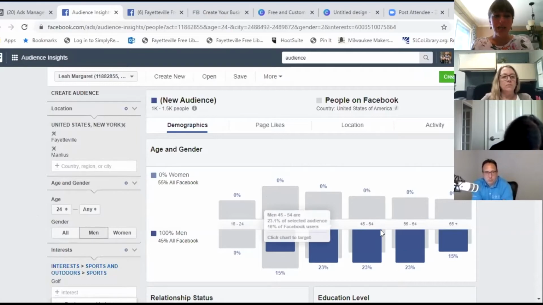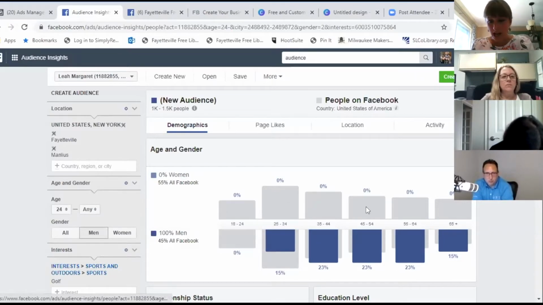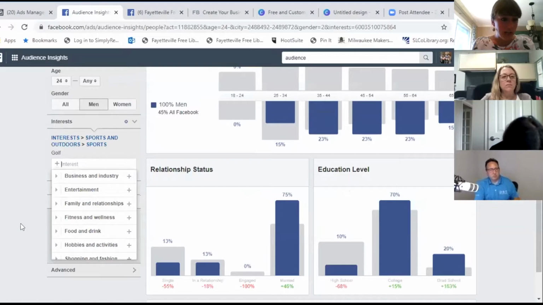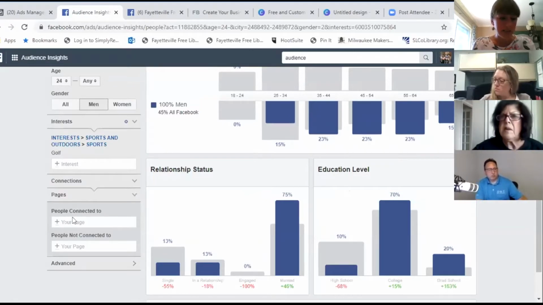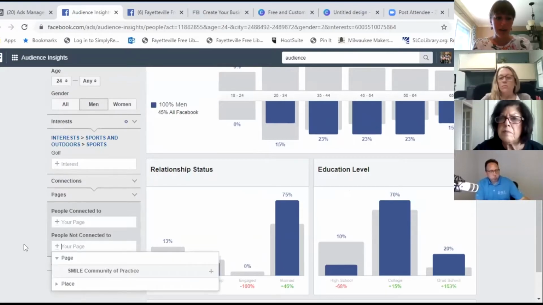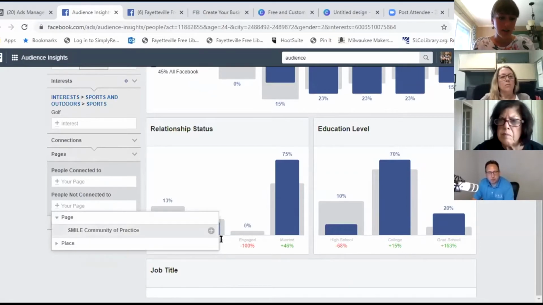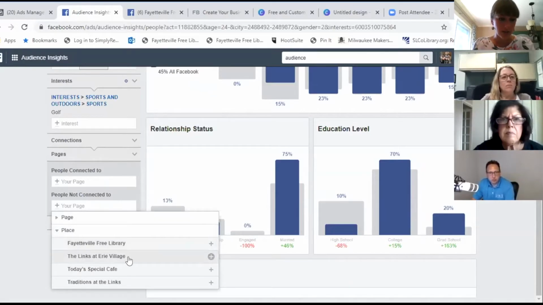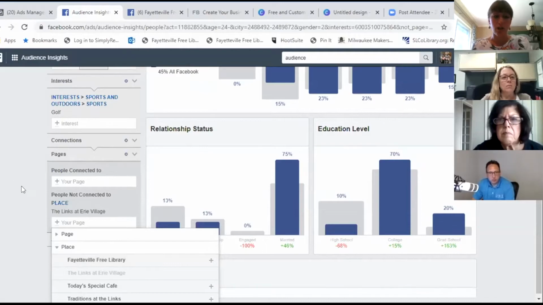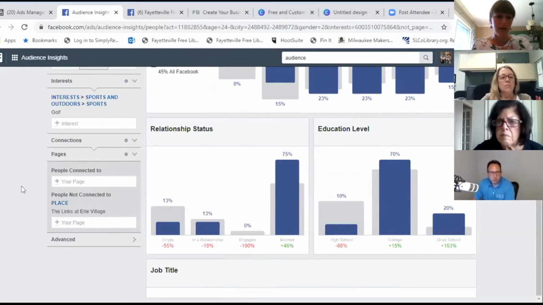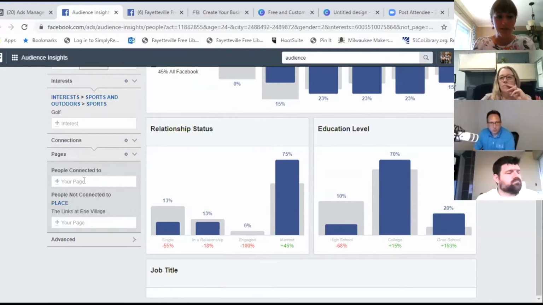So that's creating that audience. But further than that, I also wanted to make sure that the people I was advertising to weren't connected to my page. I wanted to reach new people who didn't already follow or like me, so I was trying to get new likes and new followers of the page. You can pick to target people connected to your page, or people not connected to your page.